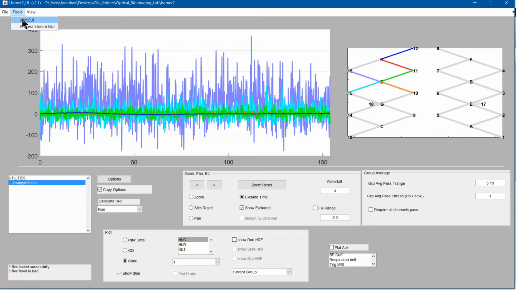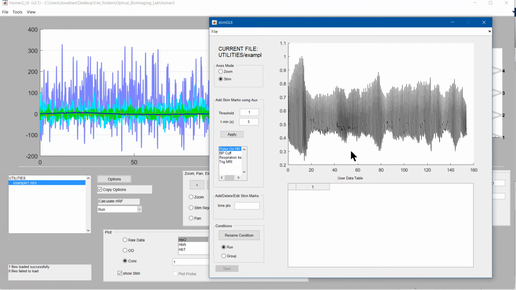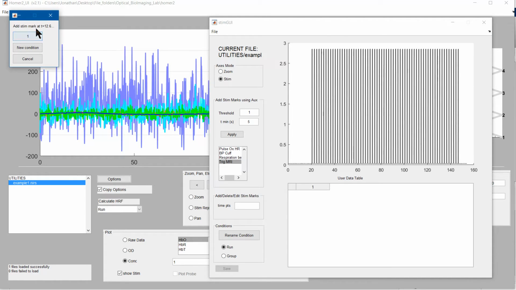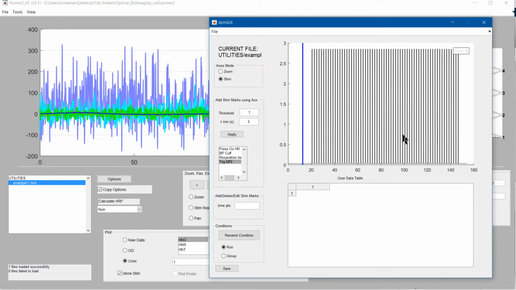Finally, just to show you, you also have your stim GUI. If you do want to add in stimulus, these are just the auxiliary data. If I want to add in the stimulus separately, though, all I have to do is click. I get to pick which condition I want. So currently there's only one, and I can always add a new one. So let's add, I'll add one. There you go, it's nice and blue.